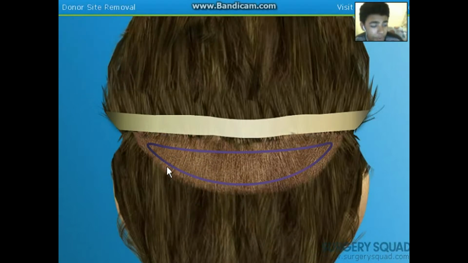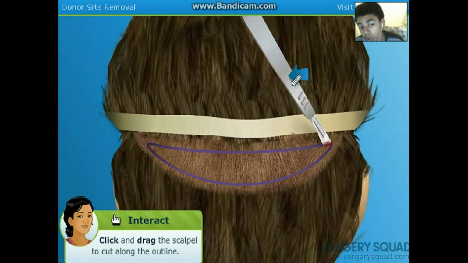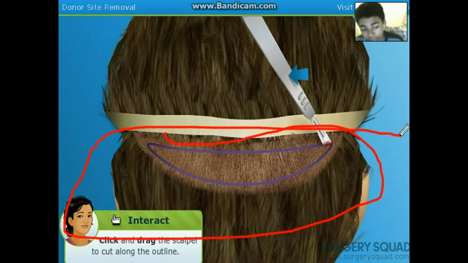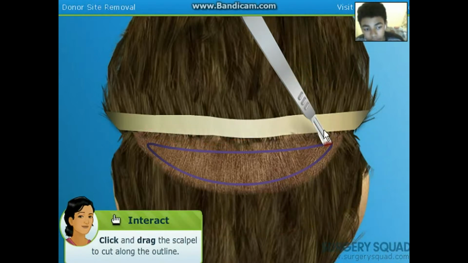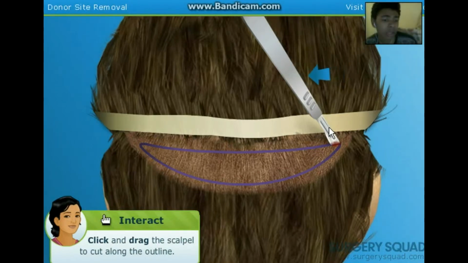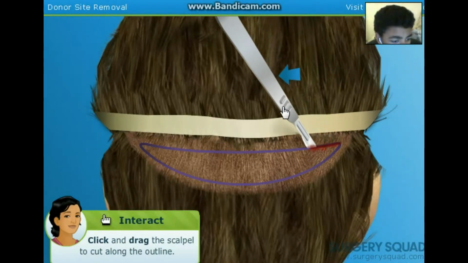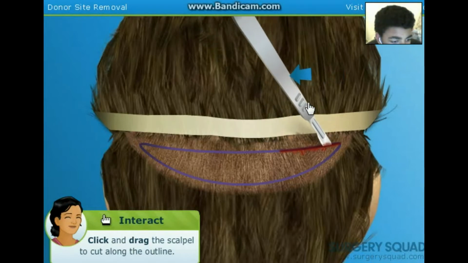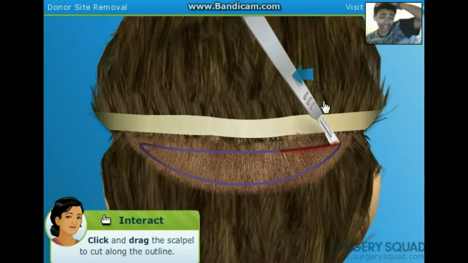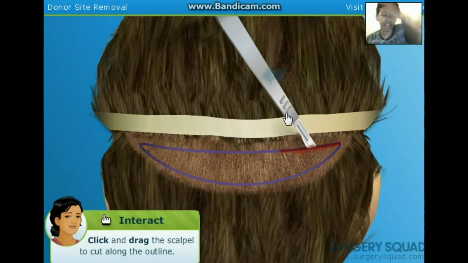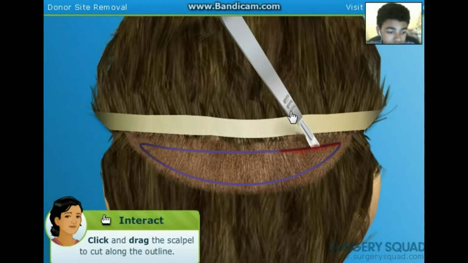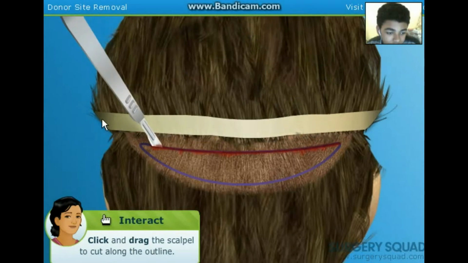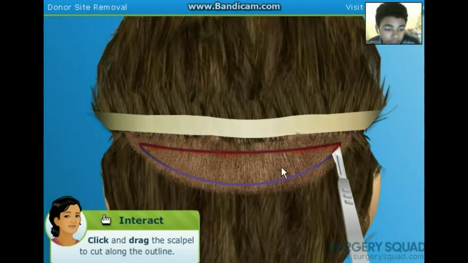Now we'll need to remove the piece of scalp we outlined from the donor site. Use the scalpel and cut along the line to begin the process. Oh god. Oh man, I can hear it. I can feel it too. I think that was too fast.